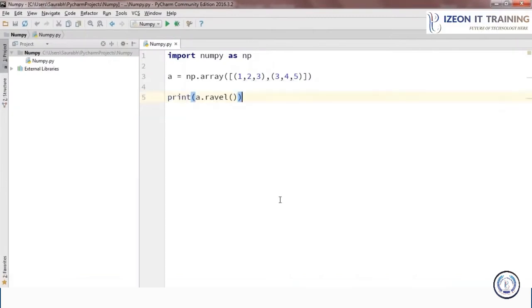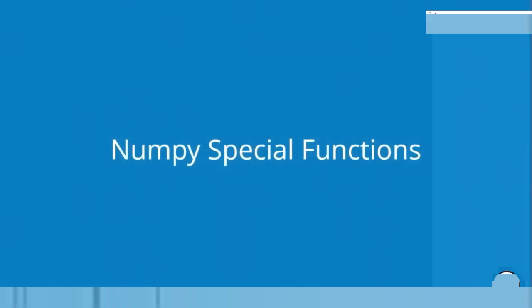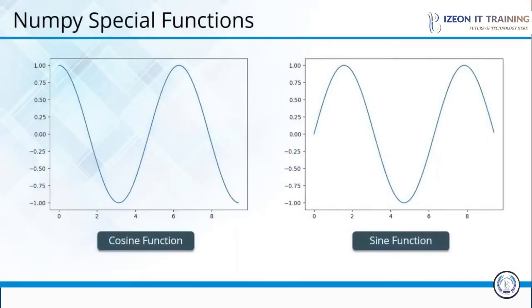Let me go back to my slides and see what are the other topics that we are going to cover. Now come certain numpy special functions. Now I'm going to talk about sine function and cosine function first. So what I'm going to do is I'm going to use this cosine and sine function and I'm going to plot sine and a cosine graph.